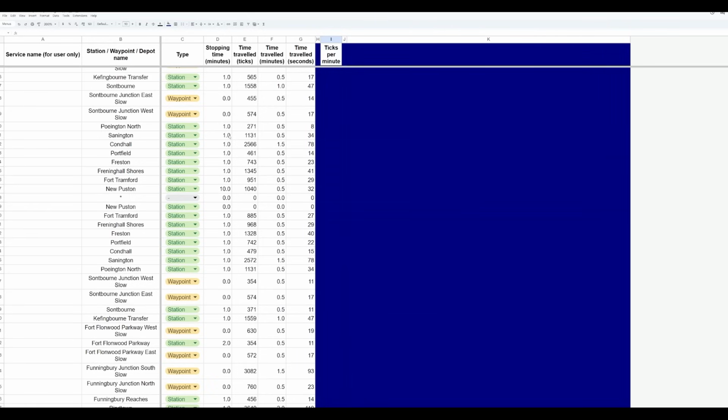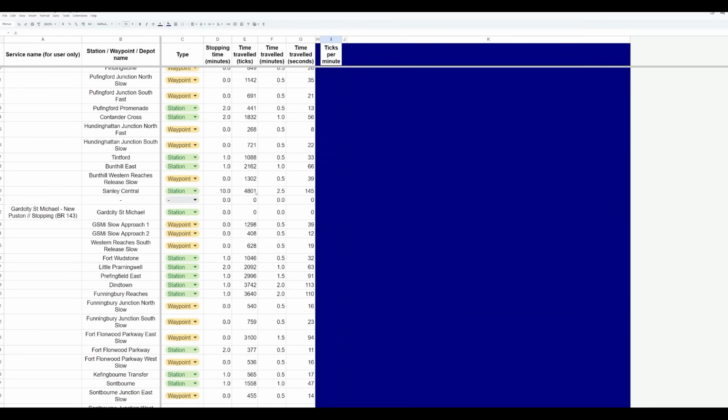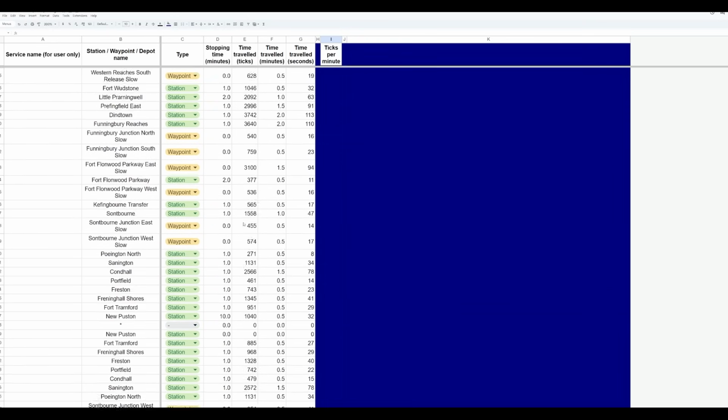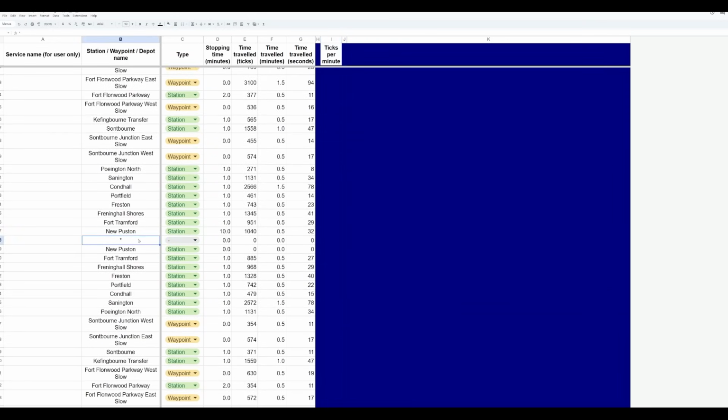The only thing I had to change was the stopping times here. Had to flag these as stations, not waypoints. That's very important for a future part of the process. And I also had to make sure that these asterisks, by the way, mark the turnaround between an outward and return leg of a journey. That's also very important. I had to make sure that the first line here is 0 across the board. And that's also very important.